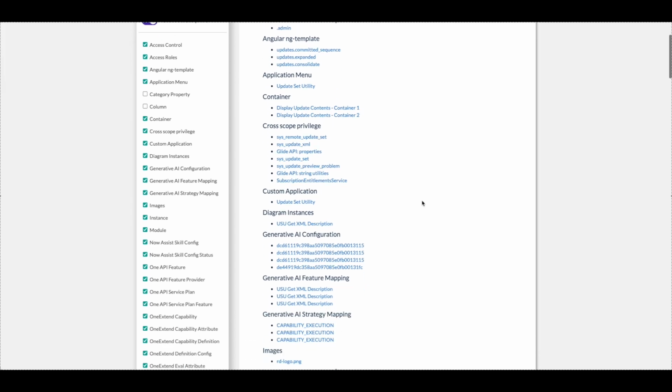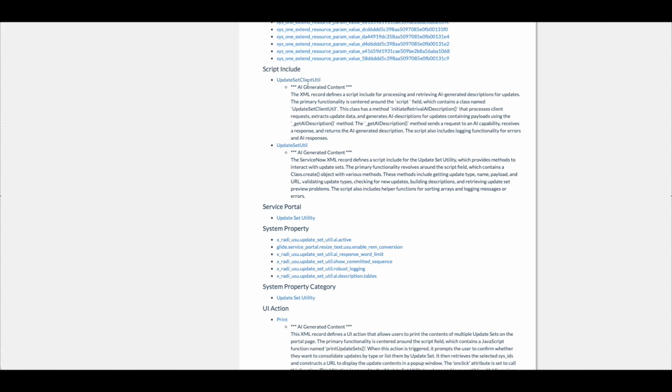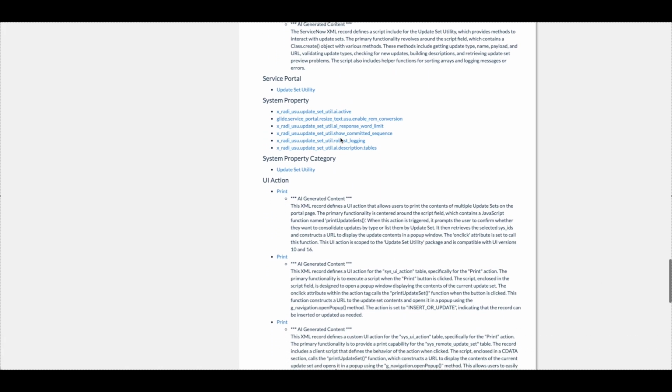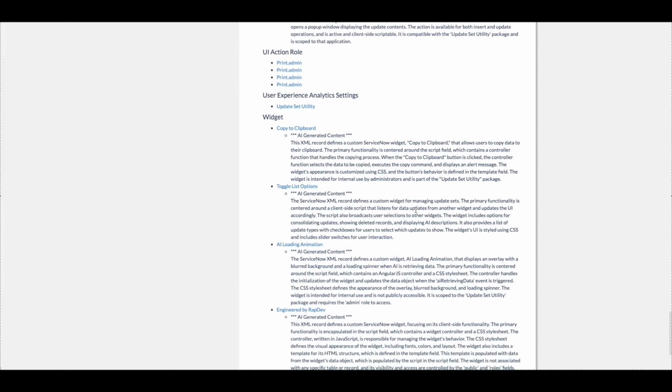Now, if we click back into our portal, we can see here for our script include and for our UI actions and widgets that we are getting the AI generated content.